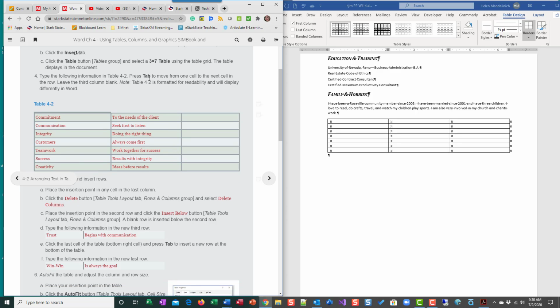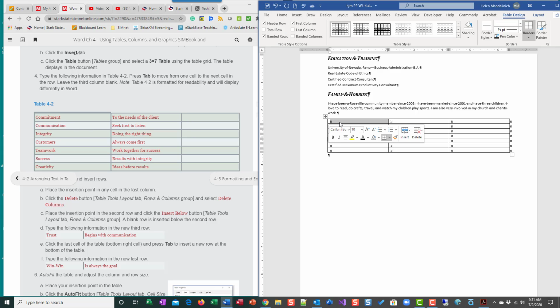All right, so what we're going to do is type this in. I'm going to do the first few, and then I'm going to type the rest outside the movie. You don't need to watch me type. So I'm going to click in this first cell, and I'm going to type commitment. And then I'm going to hit the tab key. It's going to move me over to the next cell, to the needs of the client. Tab, there's nothing in that one, so I'm going to tab again to go down to the next row. Communication, tab, seek first to listen, tab, and keep typing.